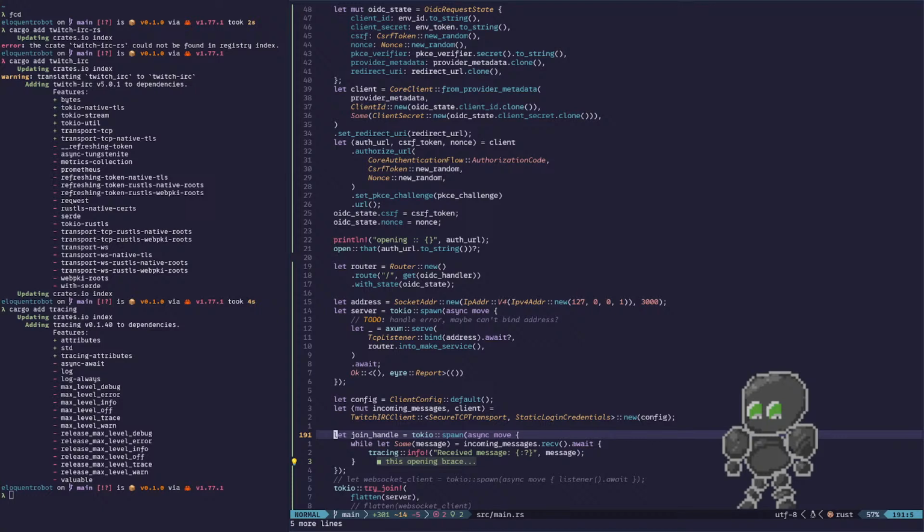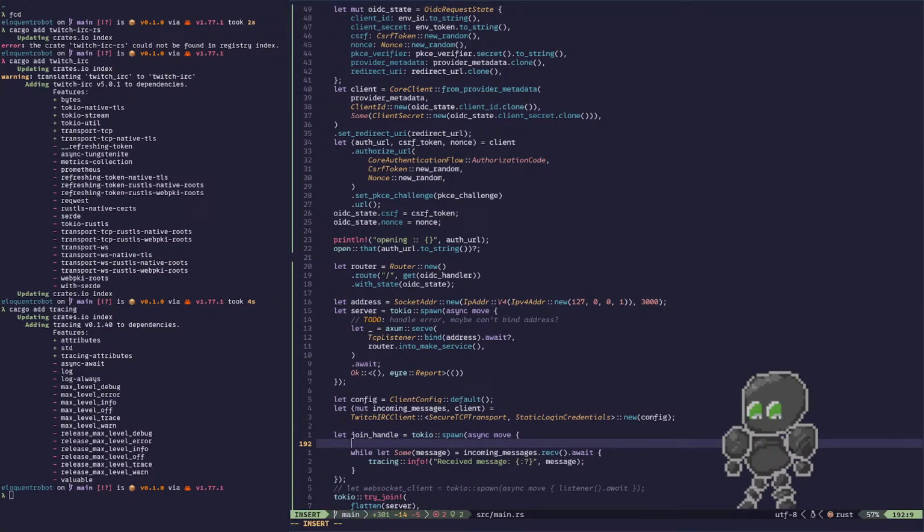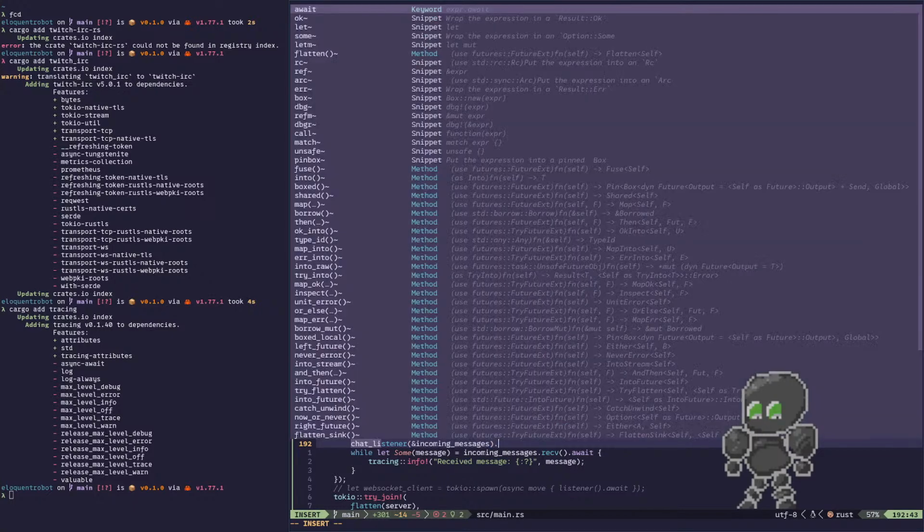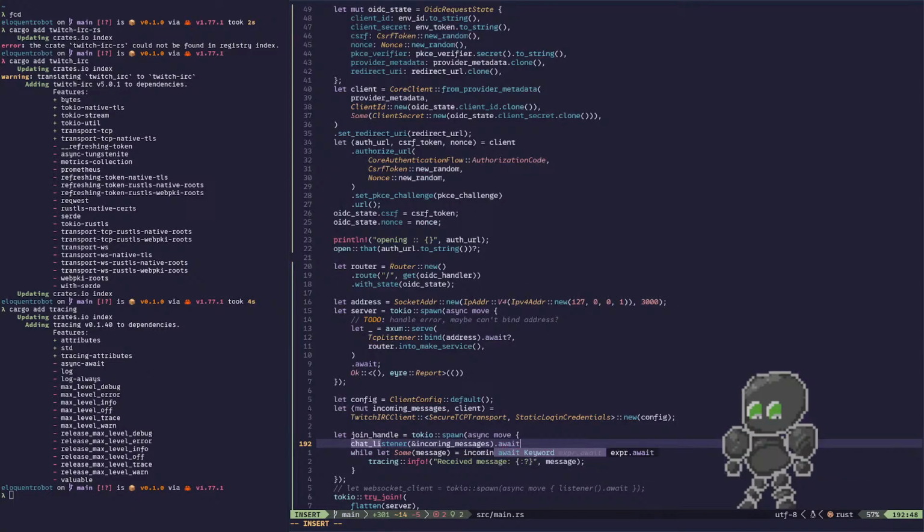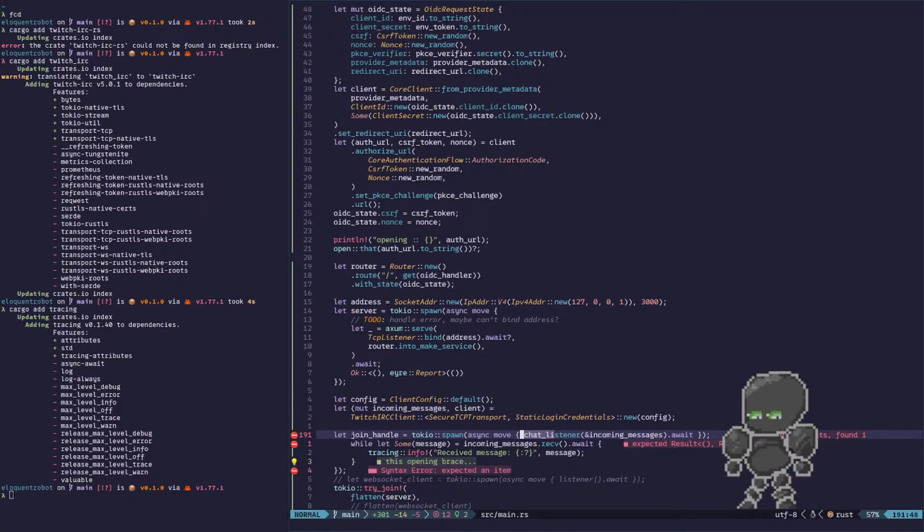The join handle is Tokio spawn async move. See, what I'm thinking is I can go async move chat listener. I'm going to have to pass it incoming messages or a reference to it. I don't know if I need it to be mutable or not. It'll probably tell me anyway. And then just await that. Close that. Close that. How would that be?